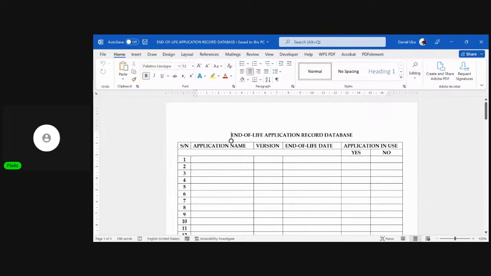So this document should be handy for every OFI, right? You can decide to digitalize it. You can decide to keep it as a manual record. But the most important thing is that you have an up-to-date inventory of all your end-of-life applications.